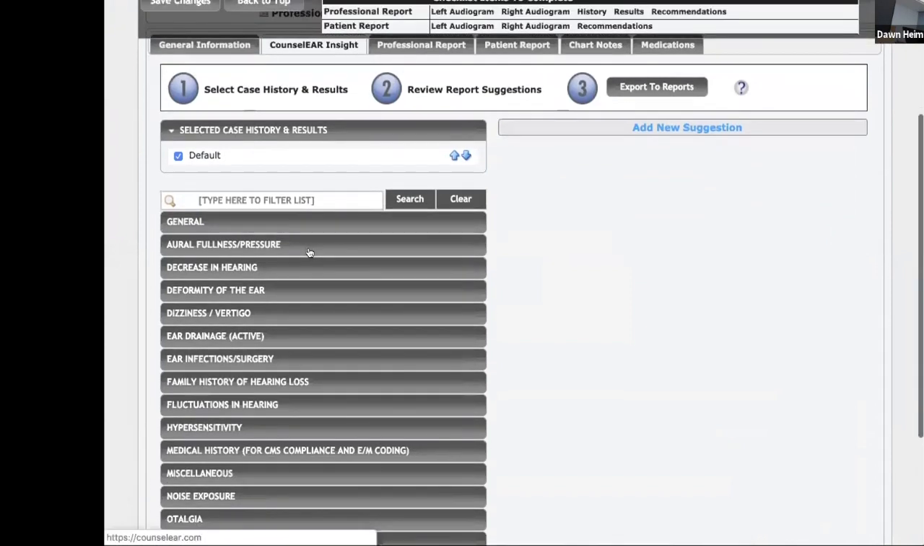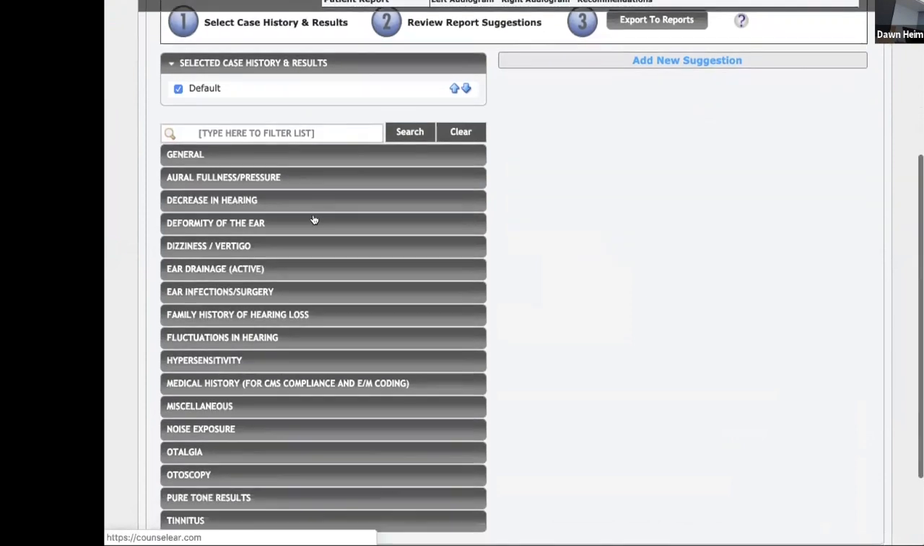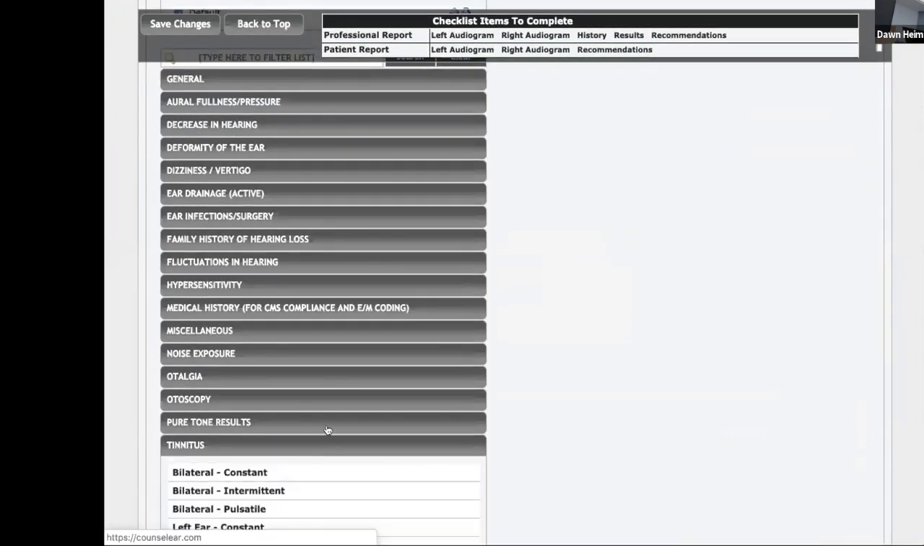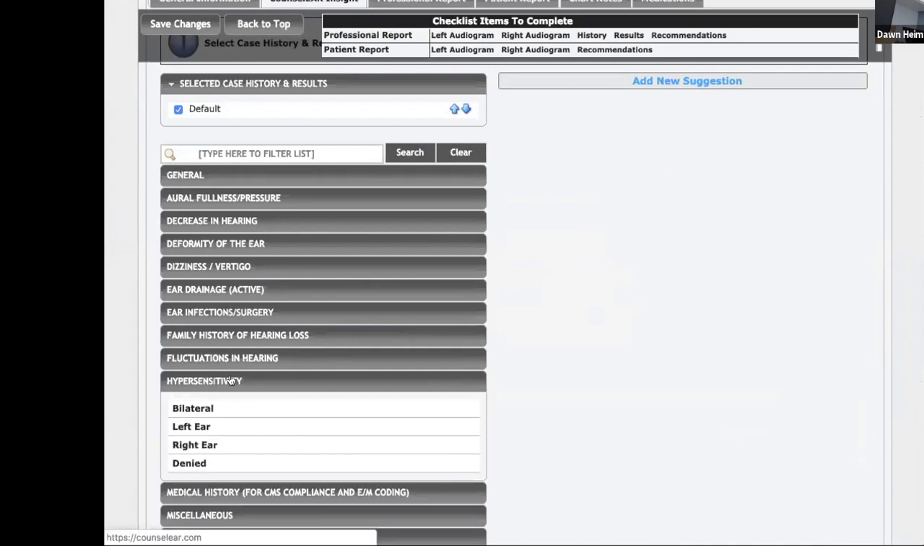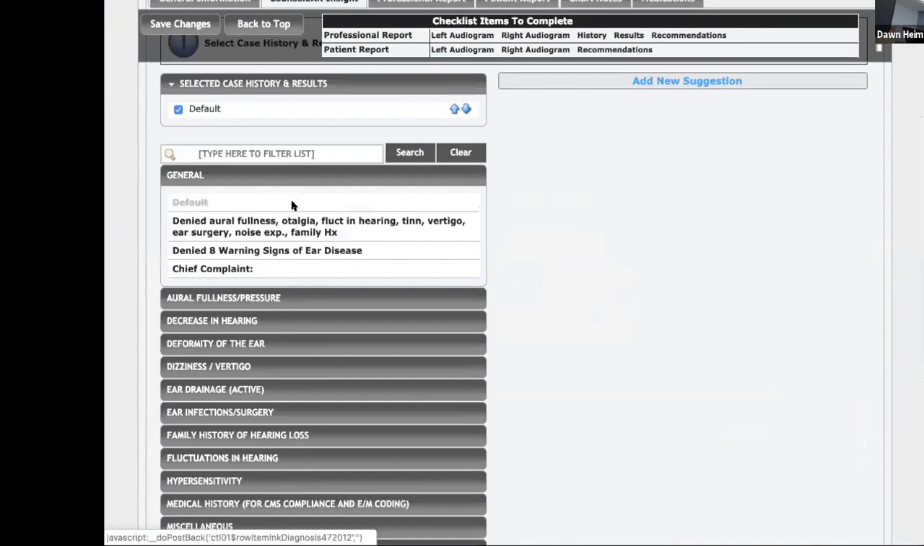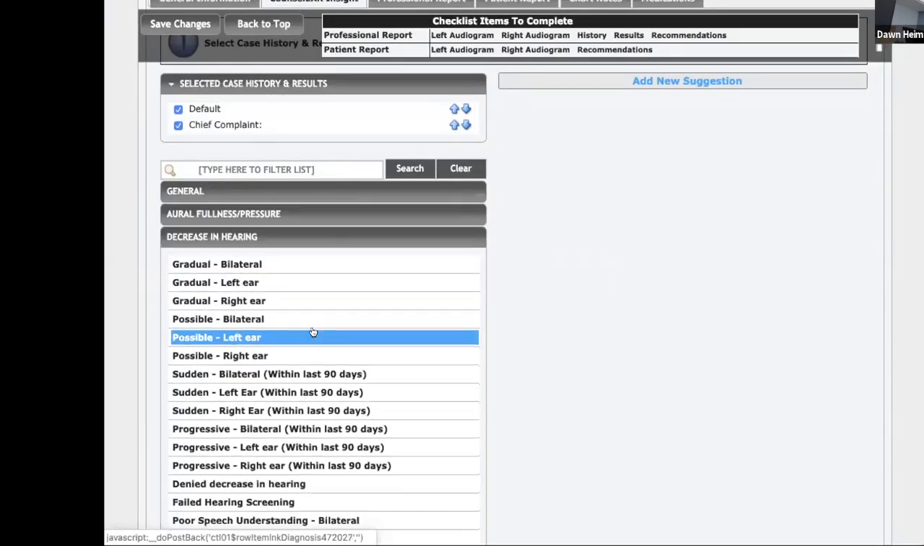The next tab, I'm asking them in general, and this is where the diagnosis codes are going to be pulled from. If their major concern is tinnitus, you want tinnitus. If their major concern is misophonia, you're going to use that here. First thing I'm going to do is say chief complaint. And for her, it was decreased hearing.